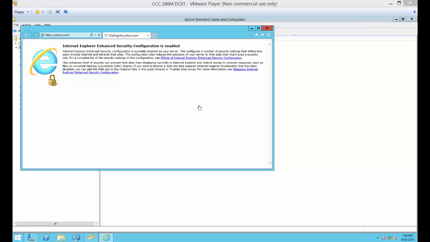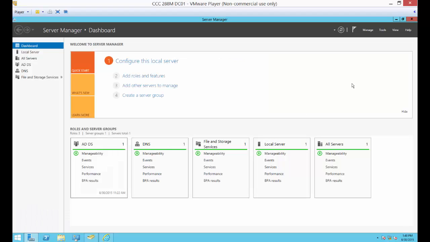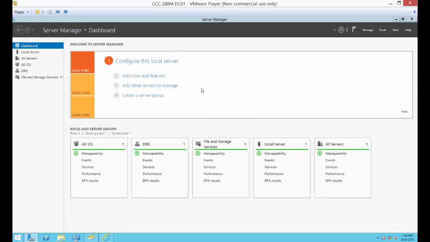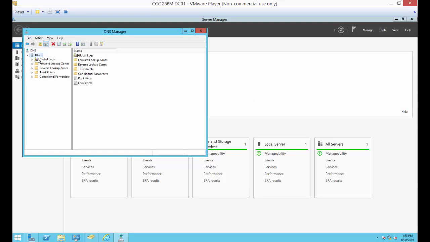Now, if you don't get a website, that's okay. We're going to go in and make a change. For some people, this will work right away, and for other people, it won't. So let me show you what to do. Let's go to Tools, DNS, and we'll set up what's called a forwarder.